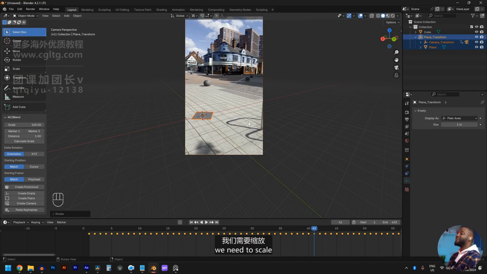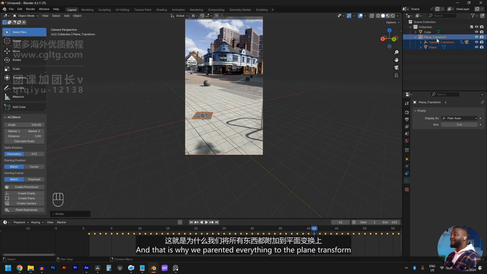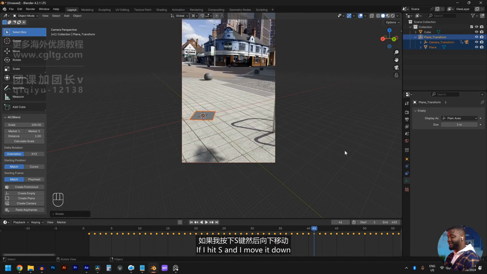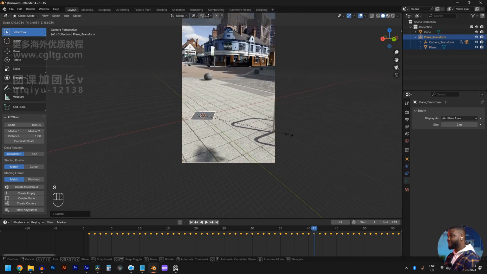So to do that, we need to scale. And that is why we parented everything to the plane transform. And that is why we set the pivot point to the world origin. So that when we scale now, everything else will scale apart from the cube. So if I hit S in the camera view, if I hit S and I move it down, you can see our cube is getting bigger.